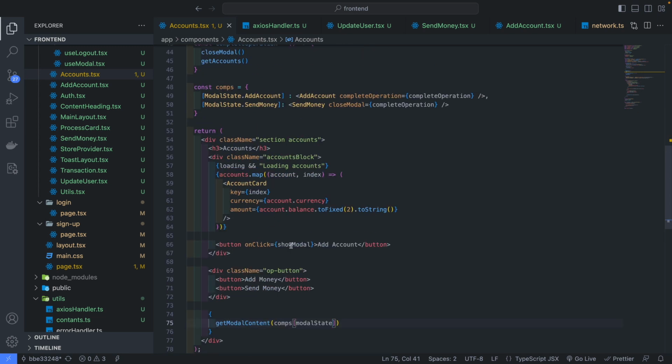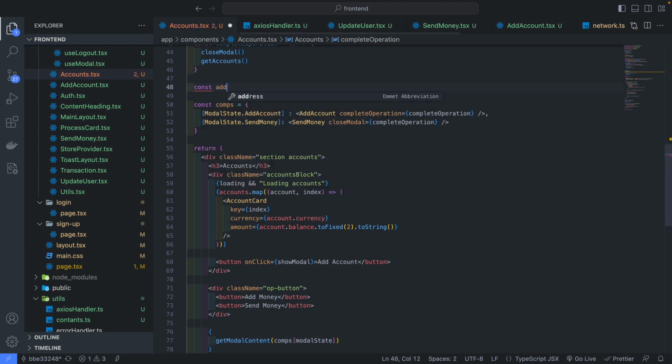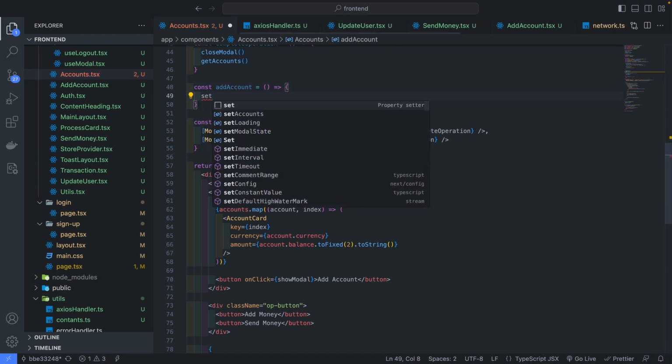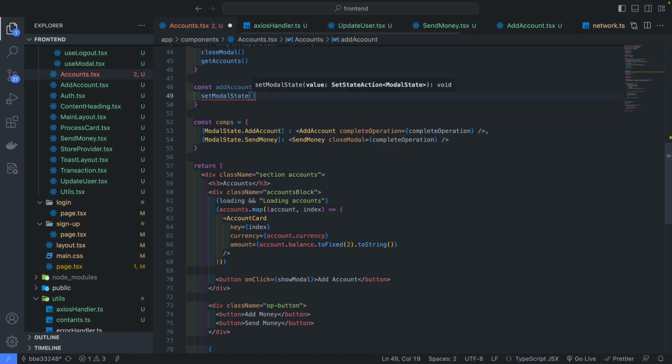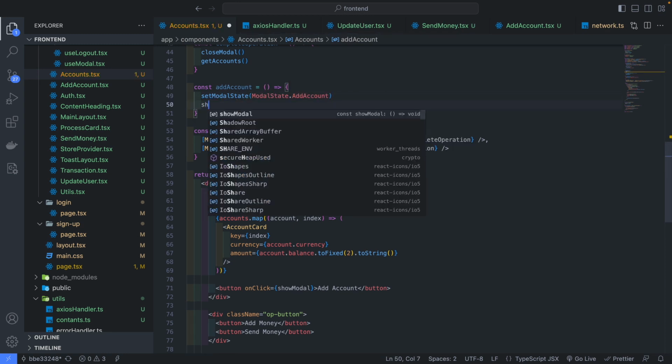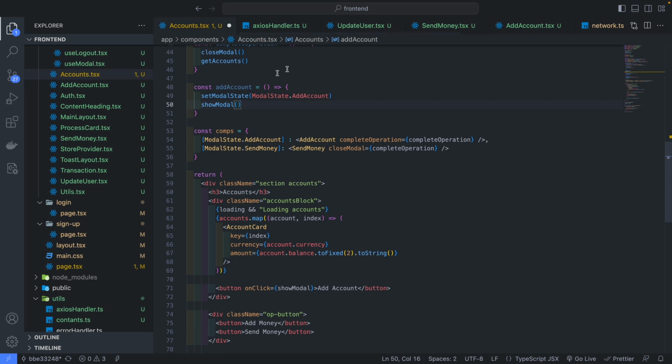So now, instead of having this as just show modal, I can have a separate function, const add account. And what I want to do here is to set modal states into modal states dot add account, then show modal. I guess we're going to have the same thing for the send money as well.